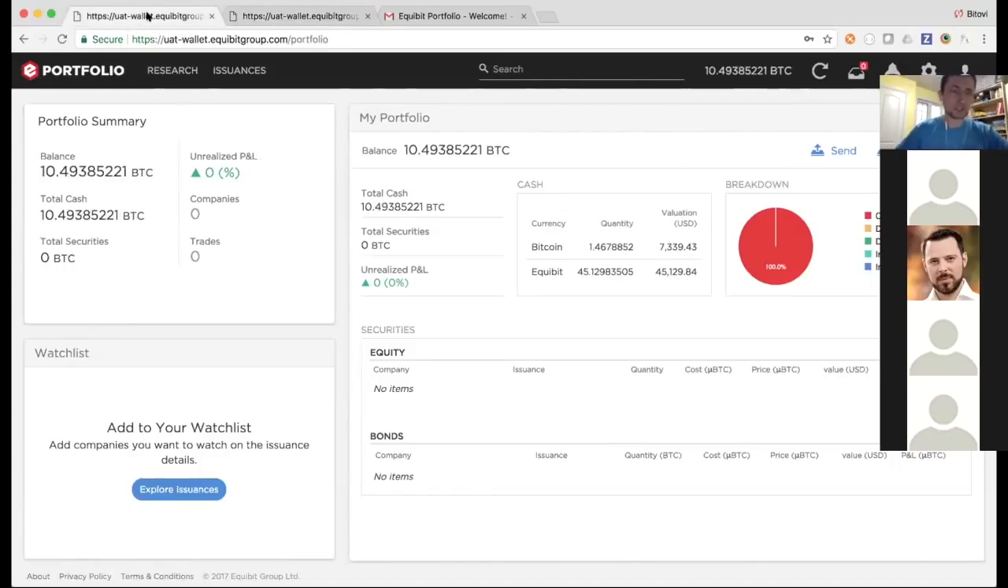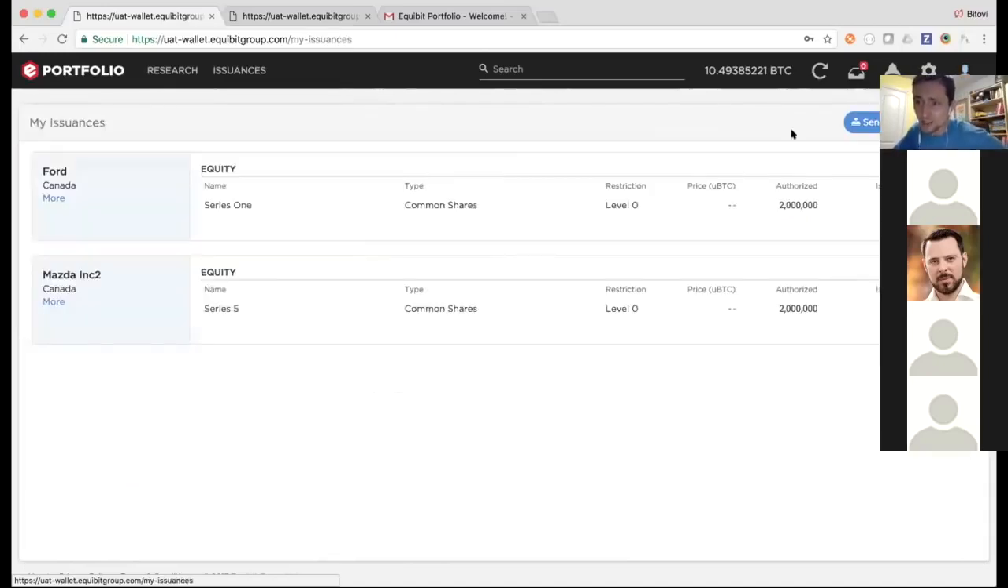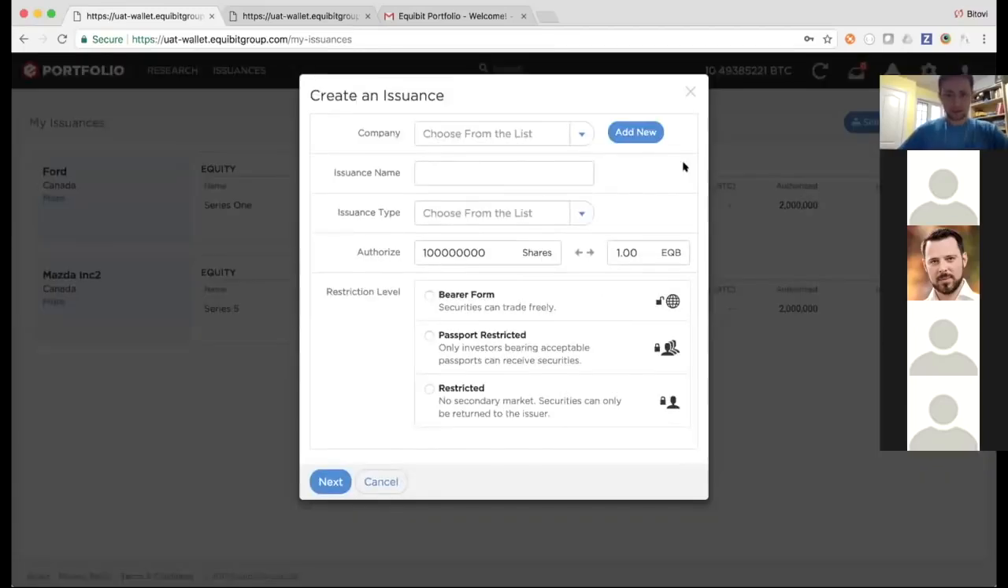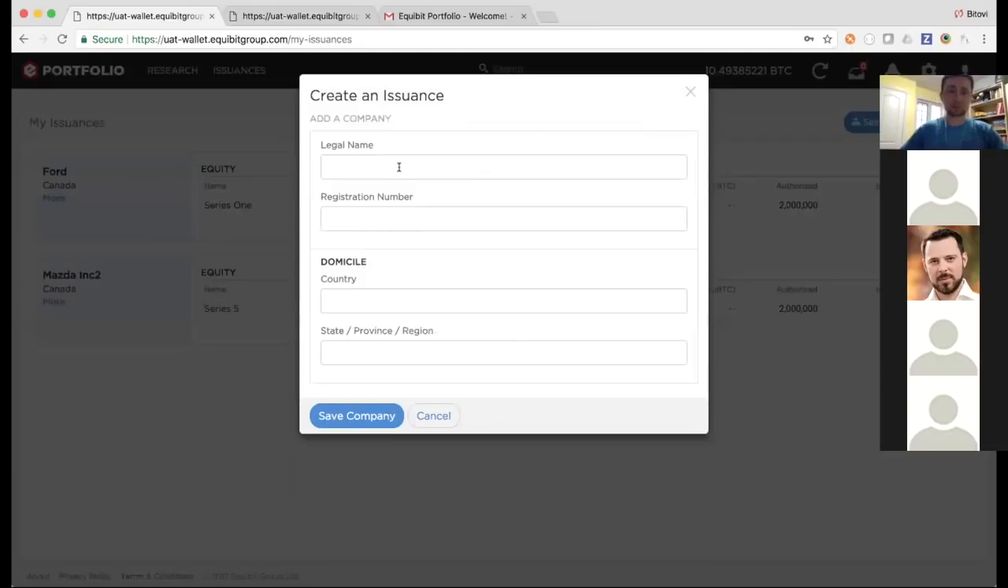So I'm going to switch to my issuer user, and let's create a new issuance. On my profile menu, there is an item called My Issuances. I already have some, but I will create a new one. So I clicked the Add Issuance button, and to create a new issuance, we can either choose an existing company that I created before, or we can create a new company. So let's create a new one.